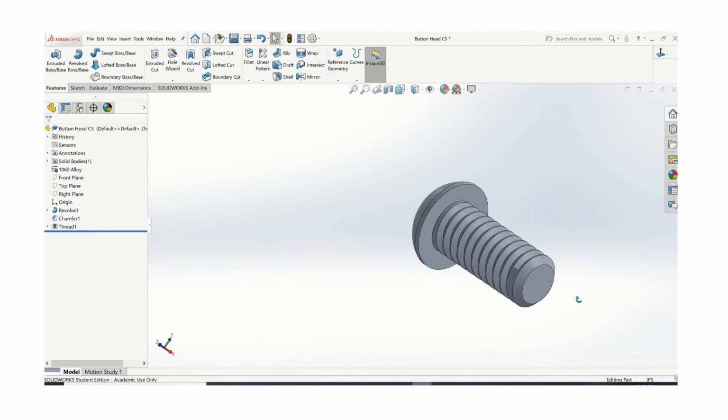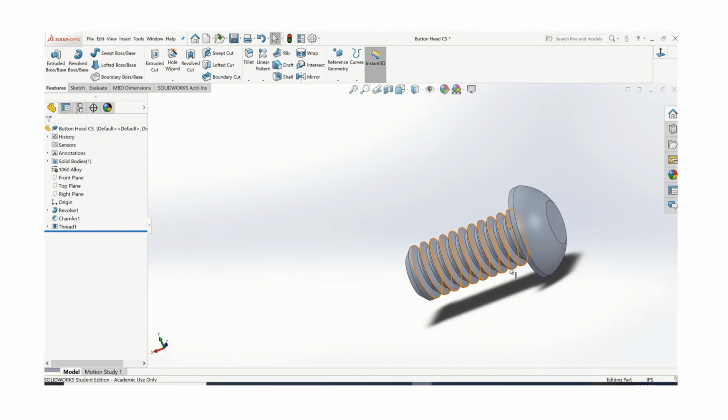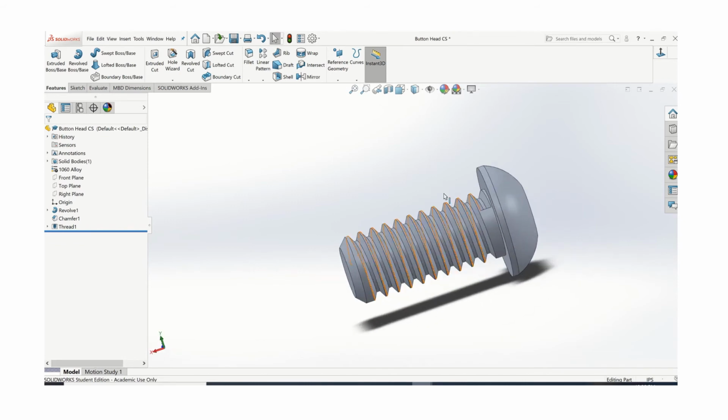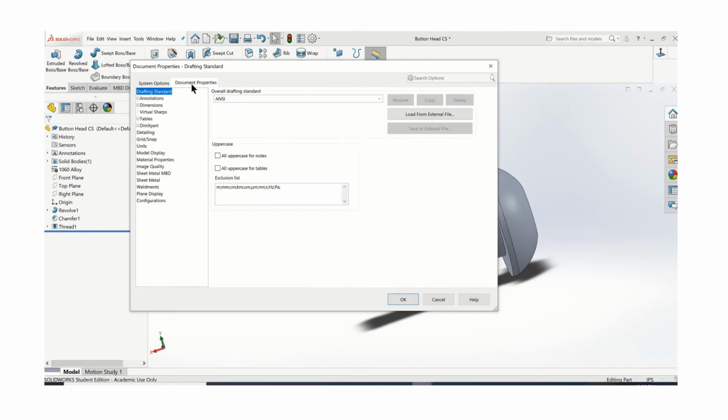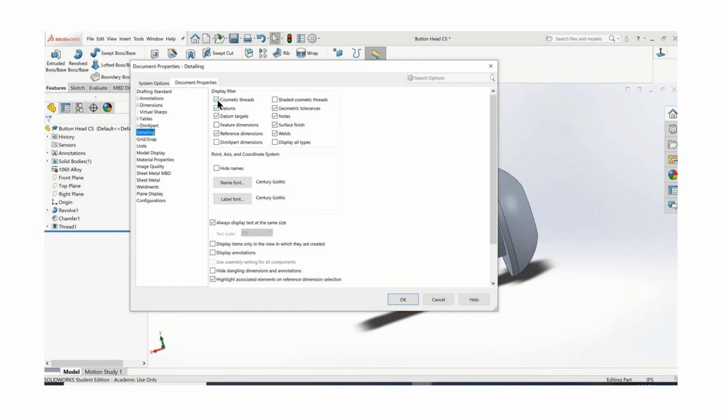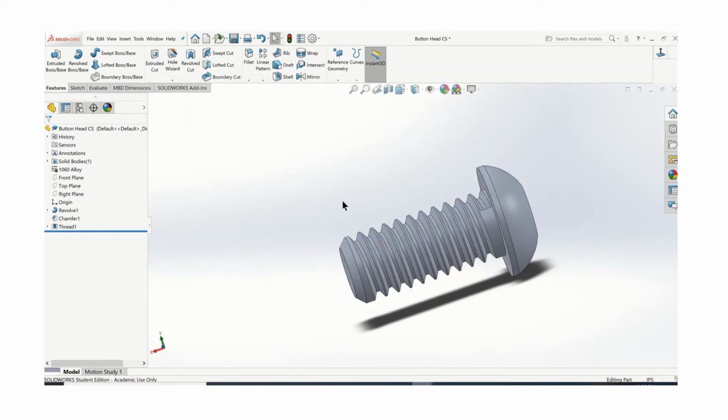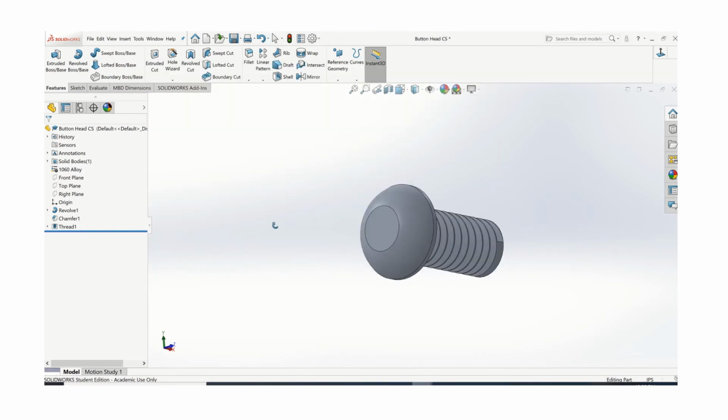Now it does take a fair amount of memory for your machine, so if you have a lot of threaded fasteners, it could really drag your machine down. There's a setting up here you can change. For this thread, this is a cosmetic thread, or you can make it a shaded cosmetic thread, so you can minimize the amount of energy or memory that it takes to make that. Okay, so there's our threaded fastener.